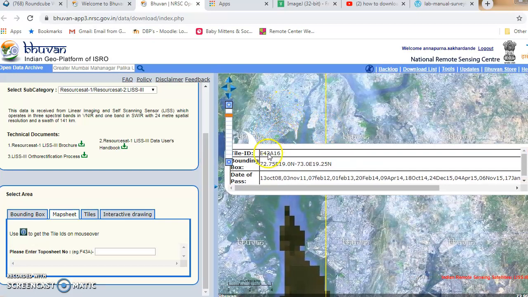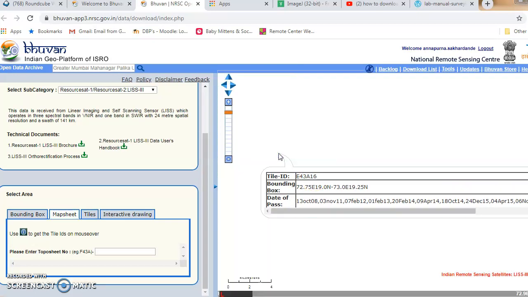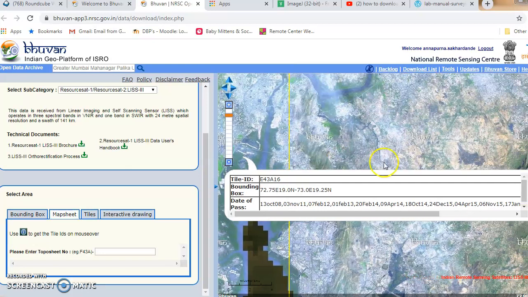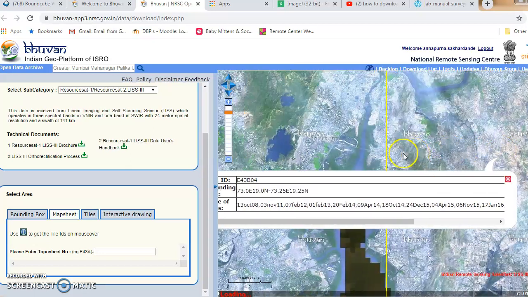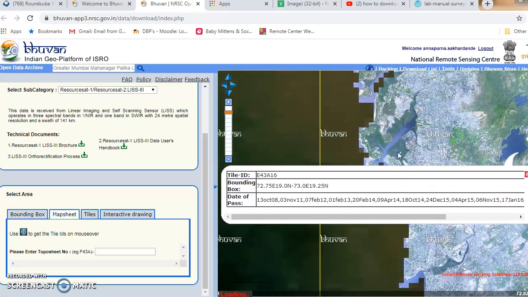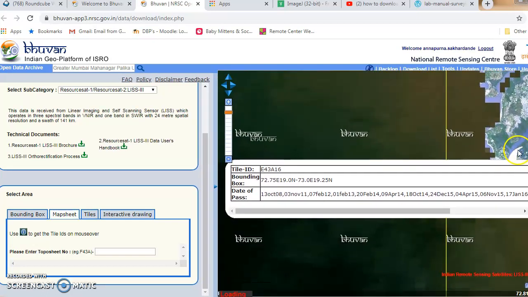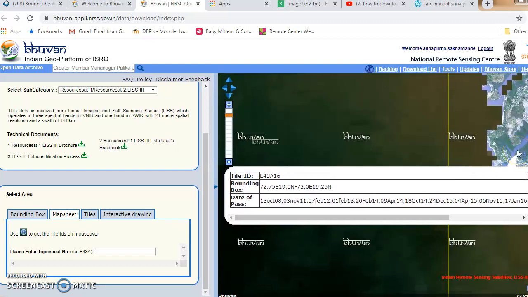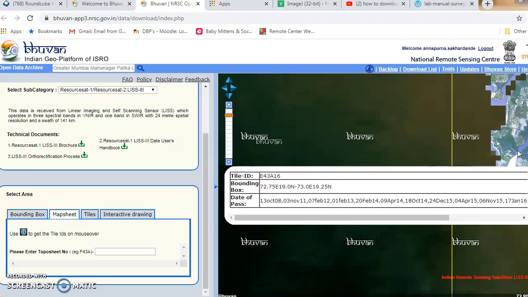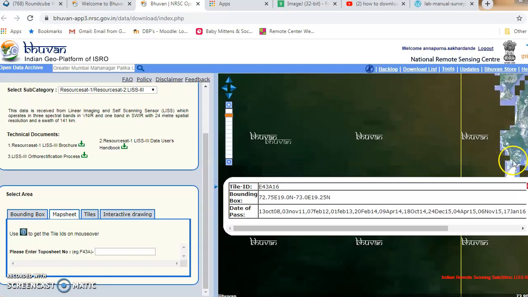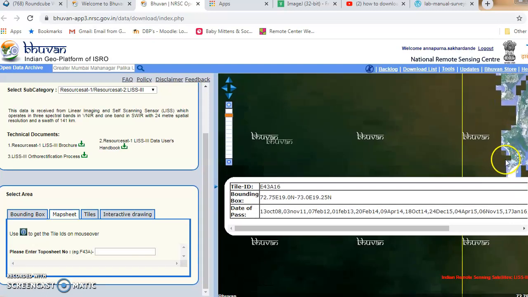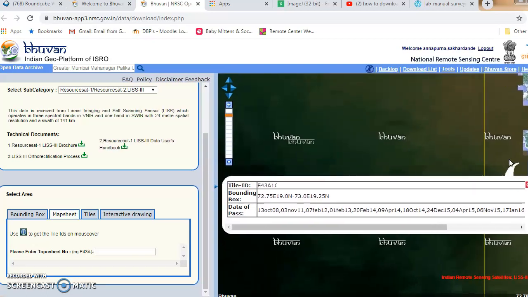Can you read this? E43A16. Yeah, this will be the topo sheet number of that tile. If I get the cursor here, I will get the topo sheet number of that tile. The moment you start moving your cursor, wherever your cursor lands, you will get a topo sheet number for that particular area. So let's say I select this E43A16 that you can see on the screen.